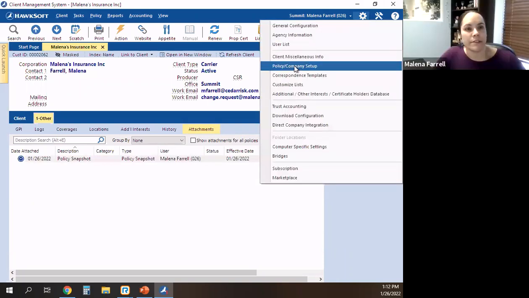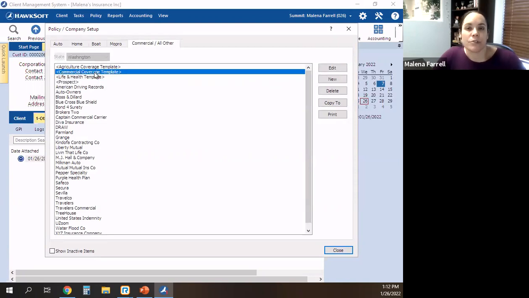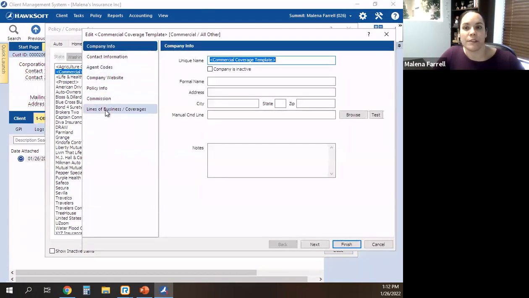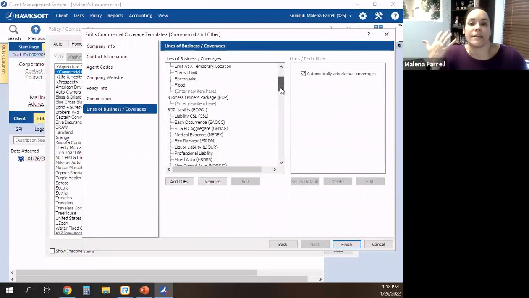So then we go into the policy company setup. Before we dive into creating Molena's insurance, I love using the commercial coverage templates. We set ours up probably a week or two before we actually went live on Hawksoft. And then as we added in each of our carriers, we copied the information. I don't know how many people are familiar with the lines of business and coverages section. This, to me, again, blew my mind, blew my employees' mind. They think it's the greatest thing ever.